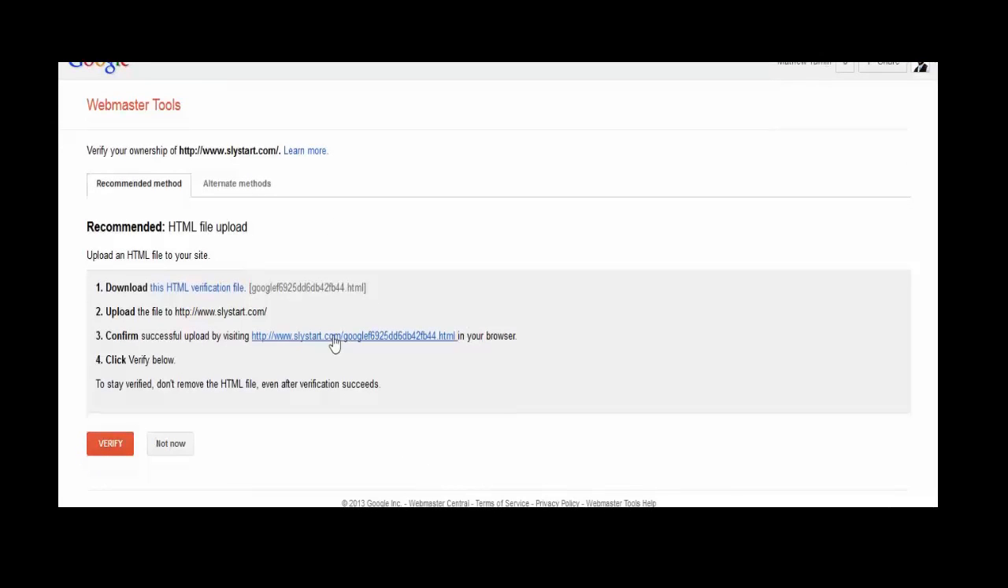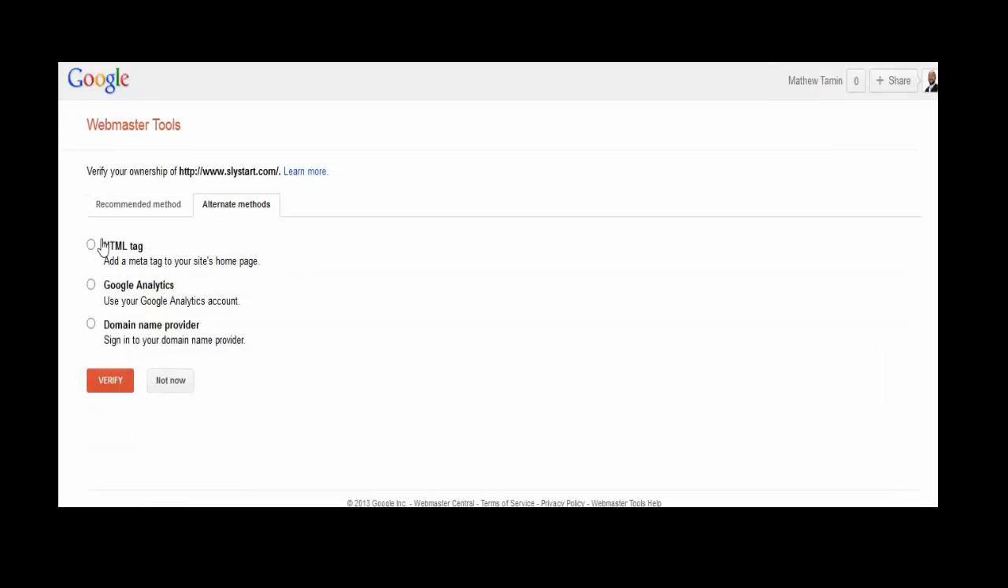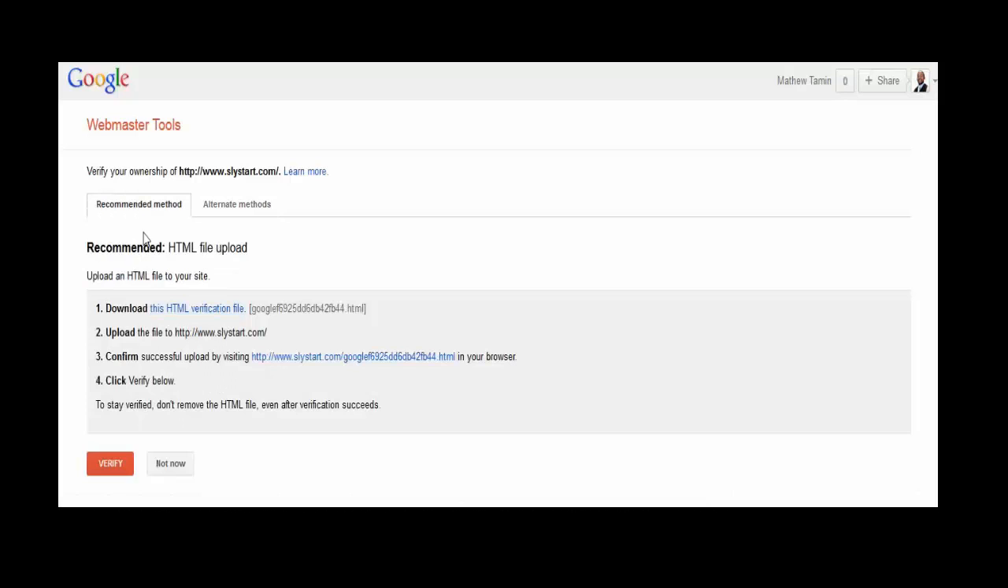Next you get this HTML file that you have to download. Now what this does is it's a verification so that Google can verify that this site actually belongs to you. There's actually two methods that you can do this. The first method, which is the recommended method, is you can download the file and upload it to your server. Or here's another alternative method, the HTML tag. For now I'm just going to stick with the method which I always use.